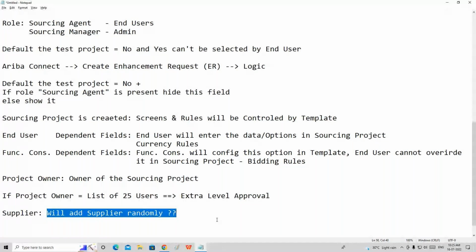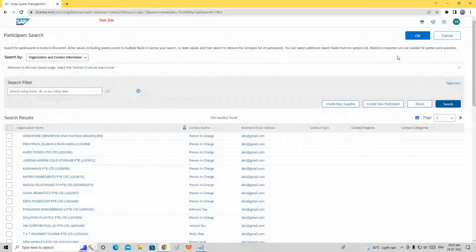So please remember, immediately getting the requirement and directly going into the screen and creating a sourcing project will never happen in real life. So this will never be added randomly. Okay. So please keep this thing in your mind.